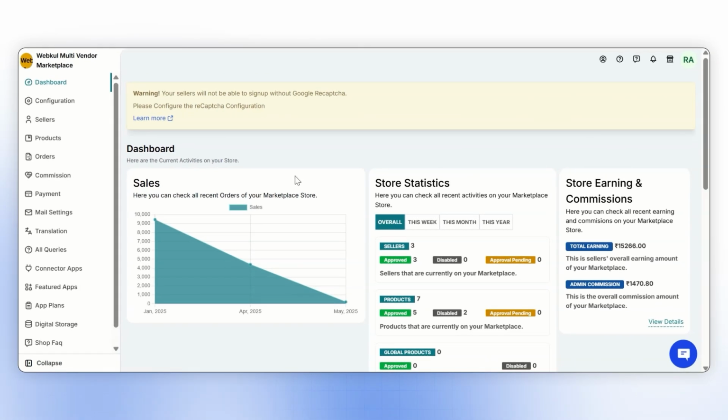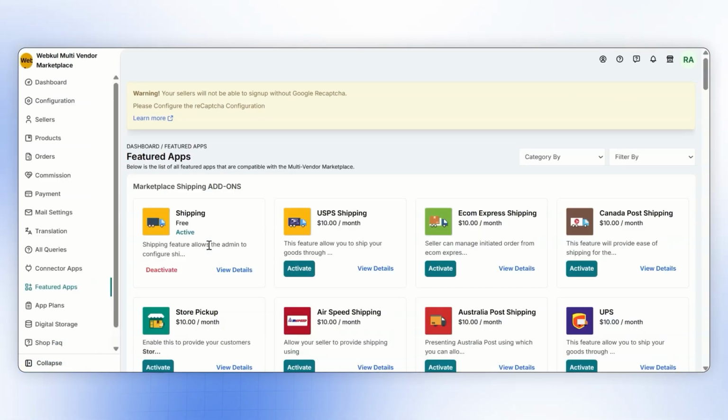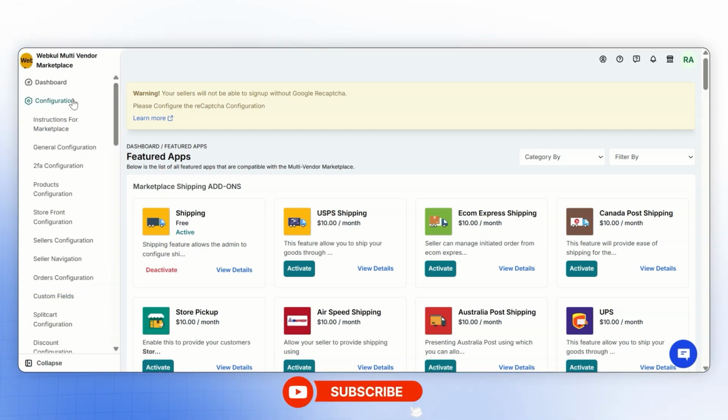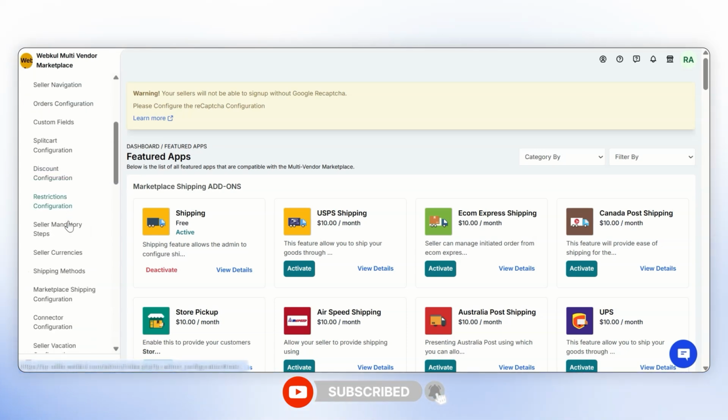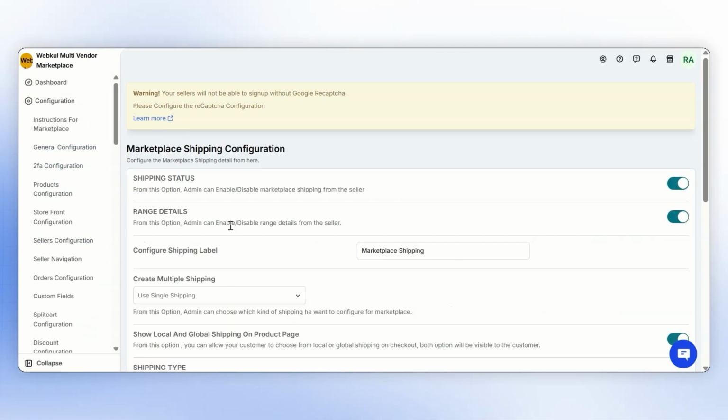First, log into the Webkul admin panel and click on the Featured Apps section. Locate the Shipping Feature app and click Enable. If it is already enabled, you'll see it marked as active. Now, let's explore the shipping configuration. To do that, go to the Configuration section and then select Marketplace Shipping Configuration. This opens the control center for all the shipping-related settings in your Webkul platform.